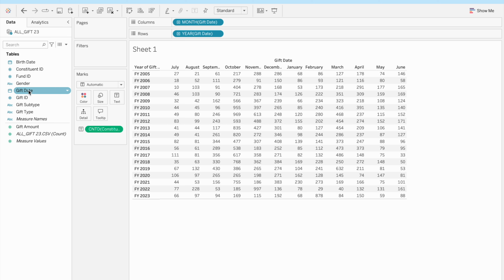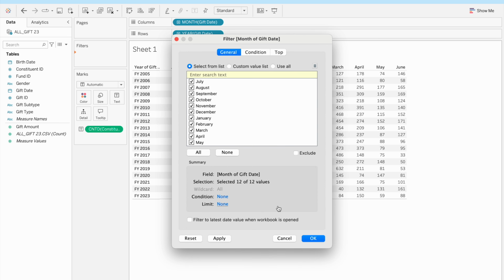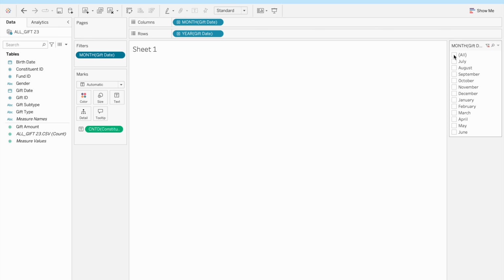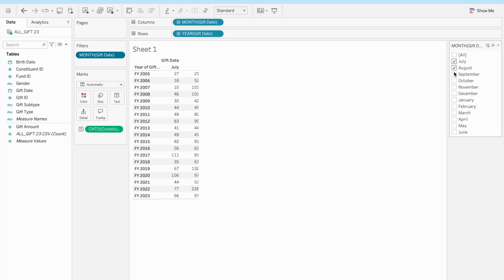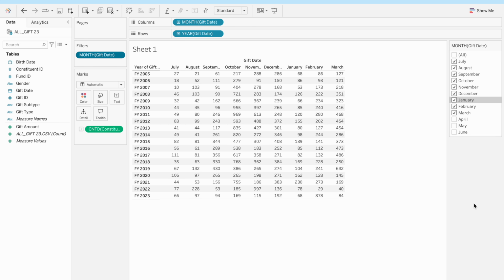I am just going to drag gift date to filter, and I am going to want to filter on the months, and I'm going to click OK. And my filter hasn't done anything yet. I'm going to show my filter. And I'm going to uncheck all, and let's just say I want to look at the first 3 quarters of my fiscal year. So that includes July through March, and there you have it. Hey, that looks pretty cool.